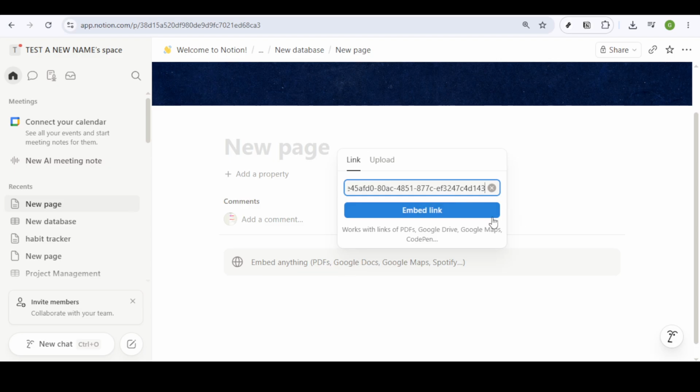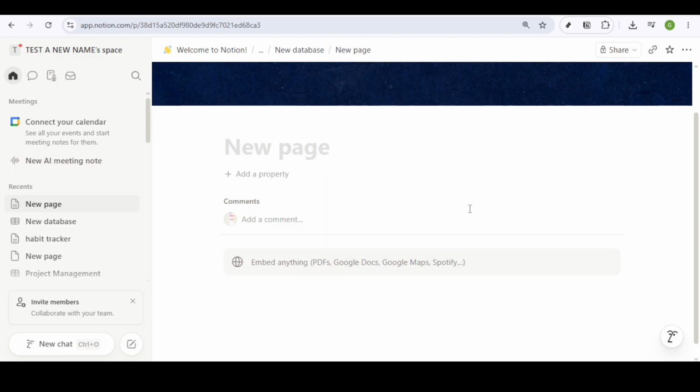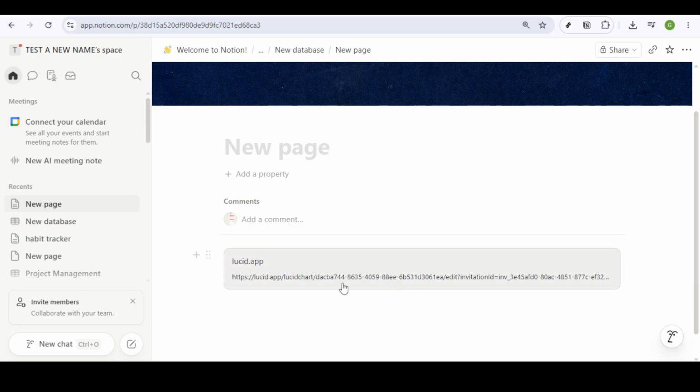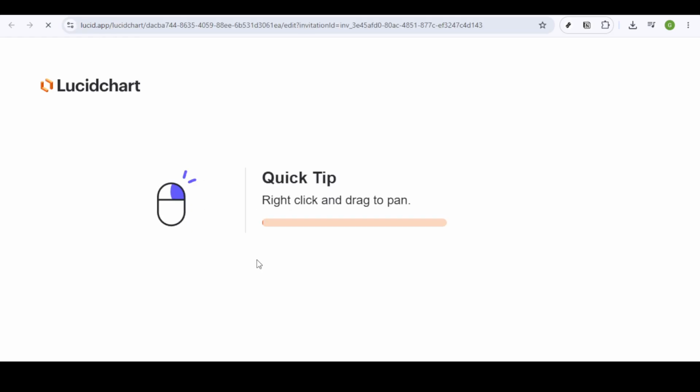Finally, with your embed block ready, it's time to paste the Lucidchart share link you copied earlier. Once pasted, simply hit Embed Link and voila! Your Lucidchart diagram should now appear within your Notion page, fully functional and interactive.